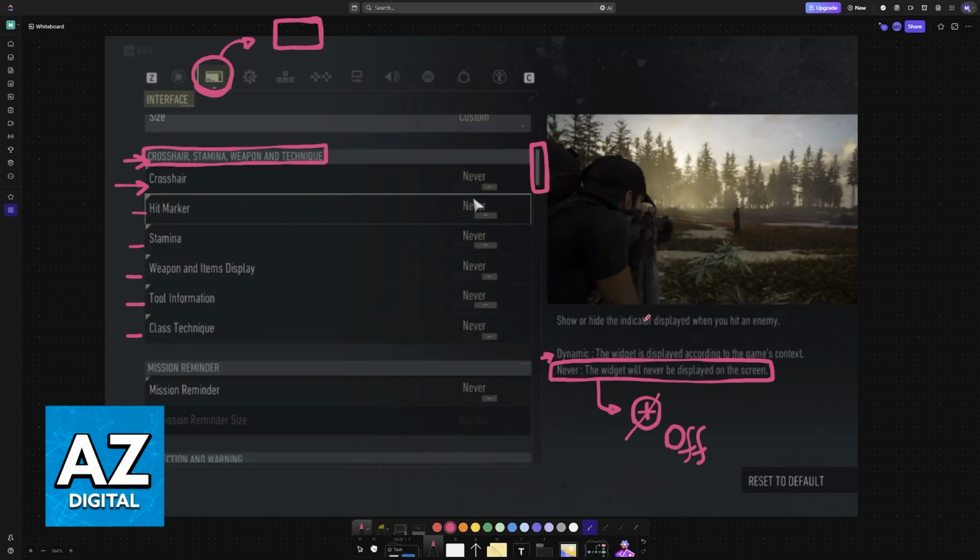I hope I was able to help you on how to turn off the crosshair in Recon Breakpoint.